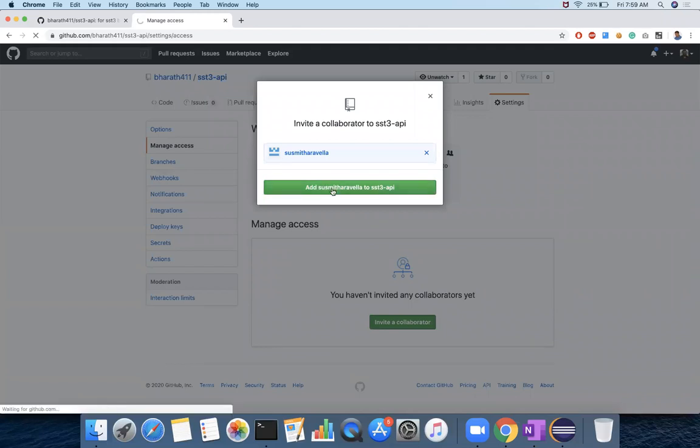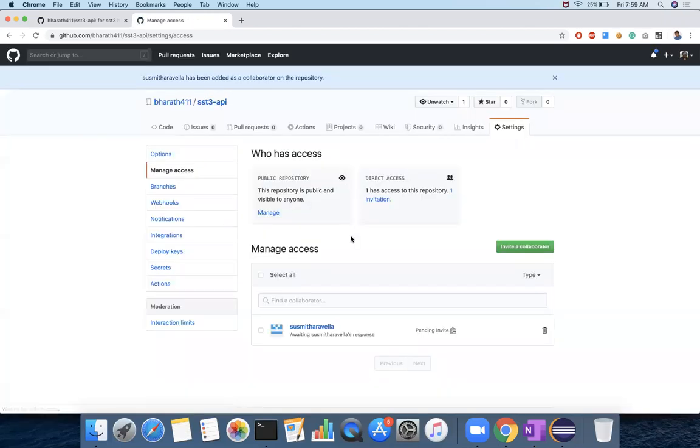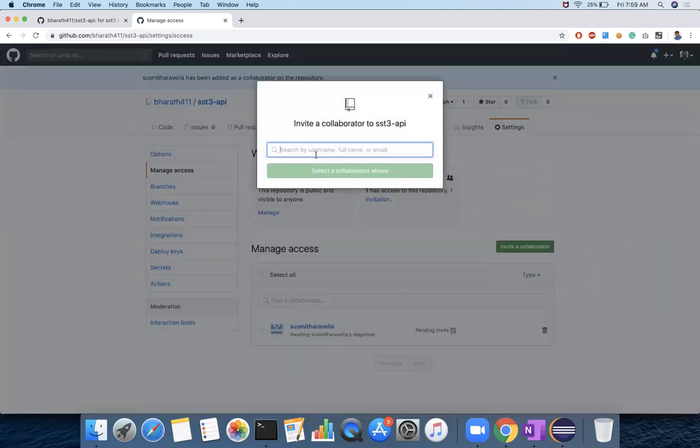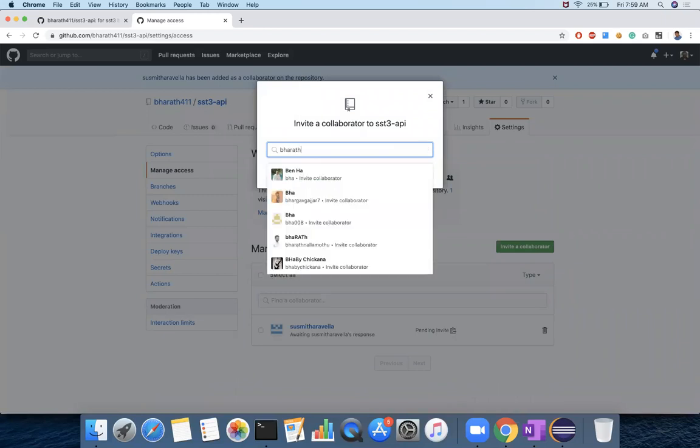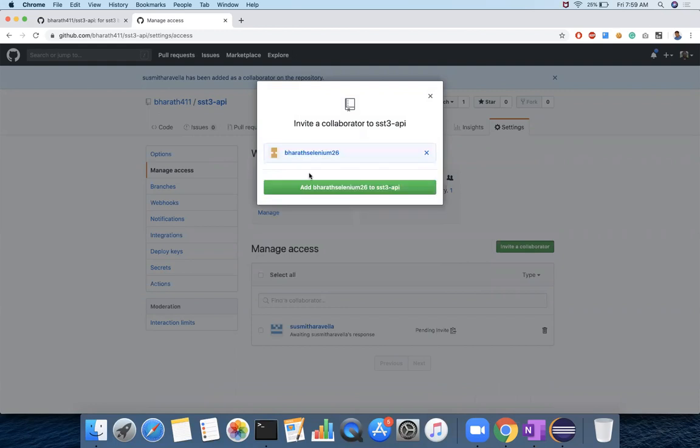So this one will get an email. In the email you have to approve, you have to accept that. Then you will become the official member for this repository, so that you will have access to push. So I am inviting the collaborator.